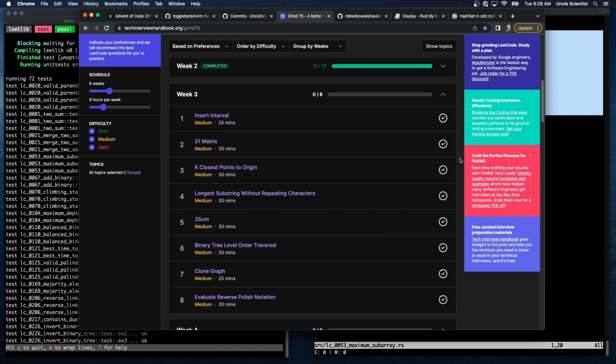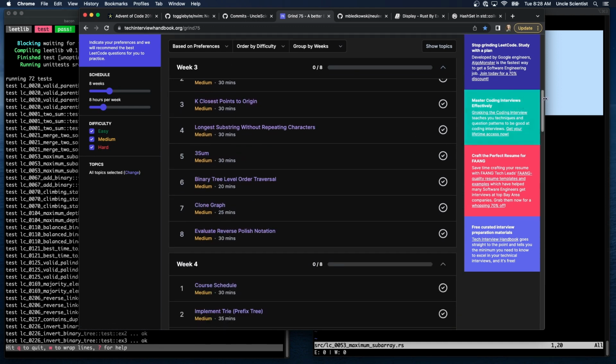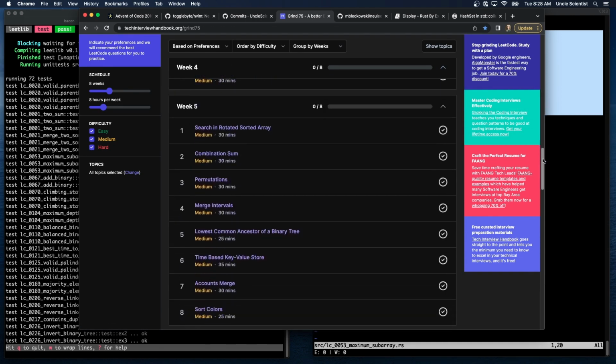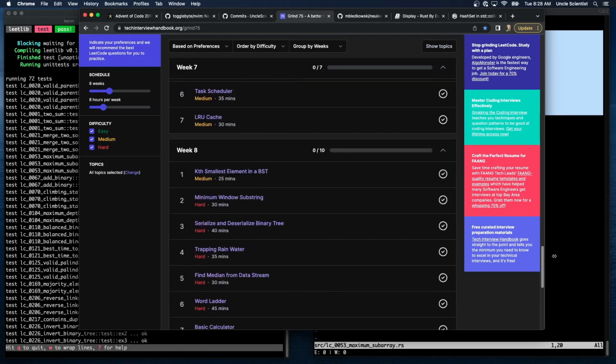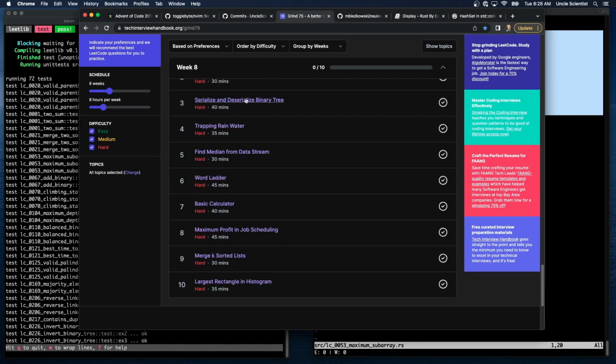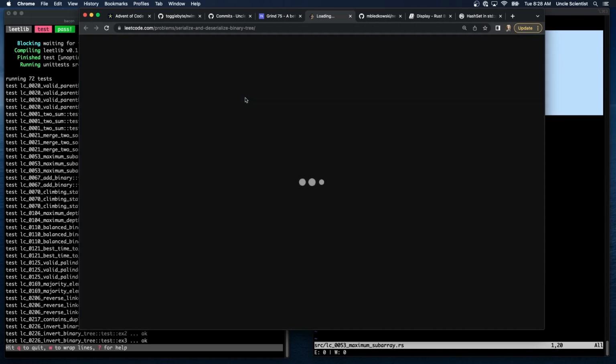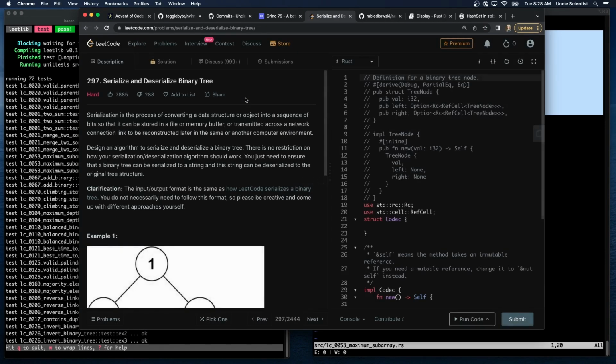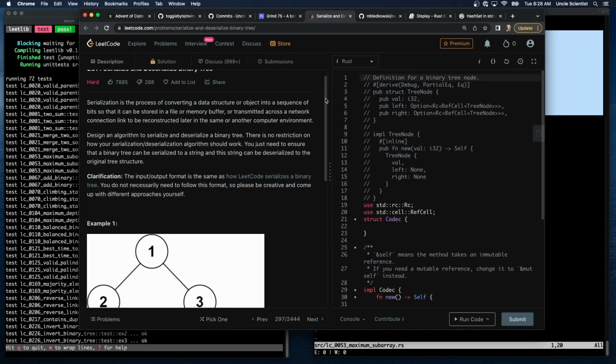These are all mediums. When do they start getting hard? Medium, medium, medium, medium, medium, medium, medium. Ooh, hard. Minimum window substring. Serialize and deserialize a binary tree. Ooh. I just want to take a peek at that one. Don't worry, I'll forget by the time we get here.